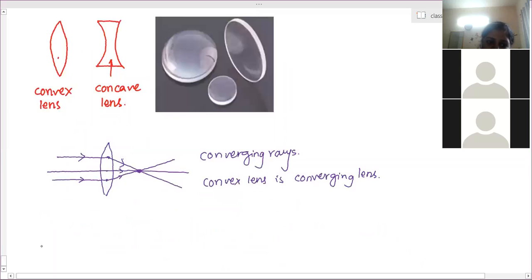And in the case of a concave lens, like this is a concave lens, here we are only showing the thickness. Actually it looks like this. Here you can see the inner, middle part is the thinner one. It looks circular, but when you touch this area, the inner part is thinner and the outside part is thicker. You might have observed this when you touch it. Such lenses are called concave lenses.